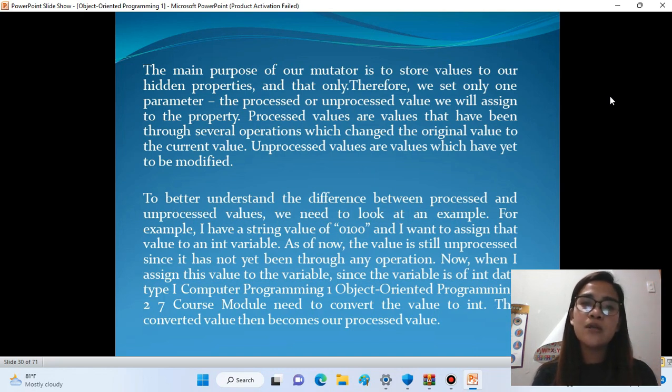Processed values are values that have been through several operations which change the original value to the current value. Unprocessed values are values which have yet to be modified. To better understand the difference between processed and unprocessed values, we need to look at an example.